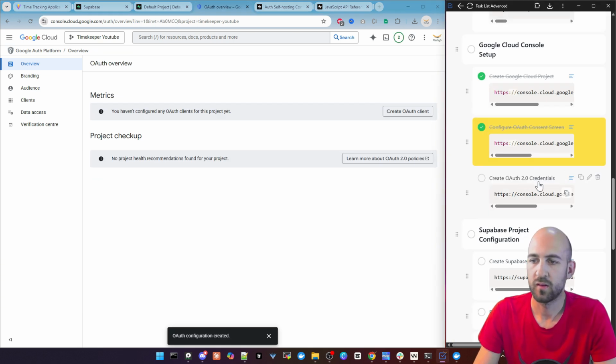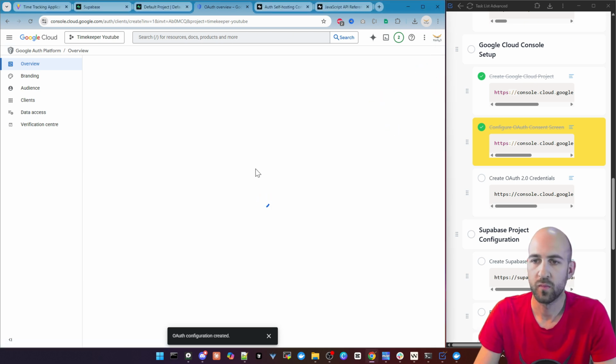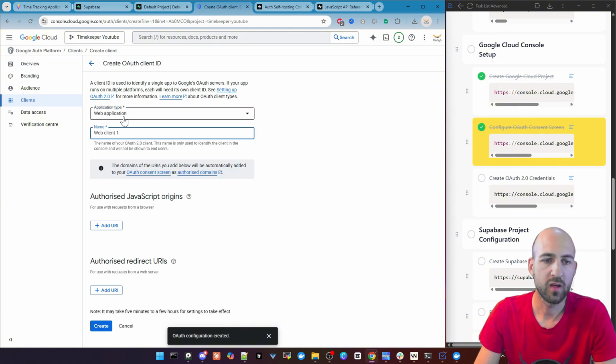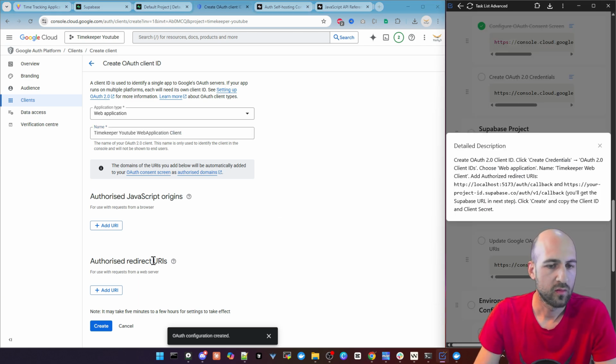As soon as this is done, you can create your OAuth credentials. We can do this directly from here. Create OAuth client. Application type is web application. We name it again, timekeeper in my case, YouTube web application client. And we also need to configure the authorized redirect URLs.